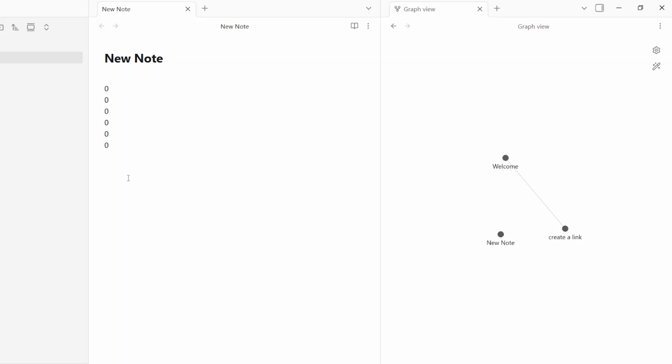So in order to create that link, now it's going to sound like it's something very difficult, but it is so simple. All you have to do is put in 2 square brackets. So 2 here, 2 there, and inside you're going to write whatever link you want to create. So let's create a link. This is the new note, and we want to create a link with welcome. So we're going to write in welcome.